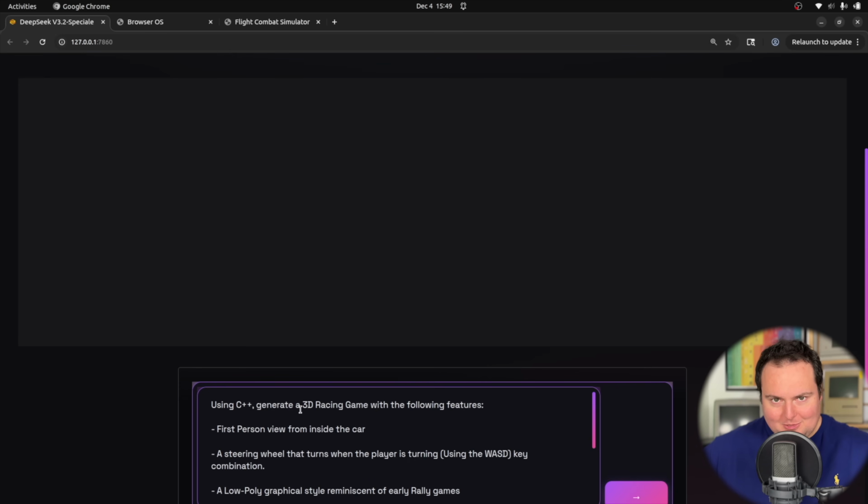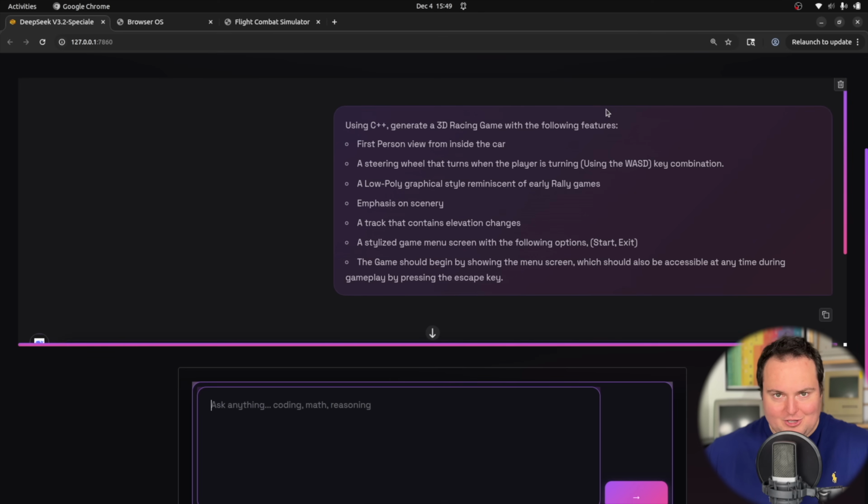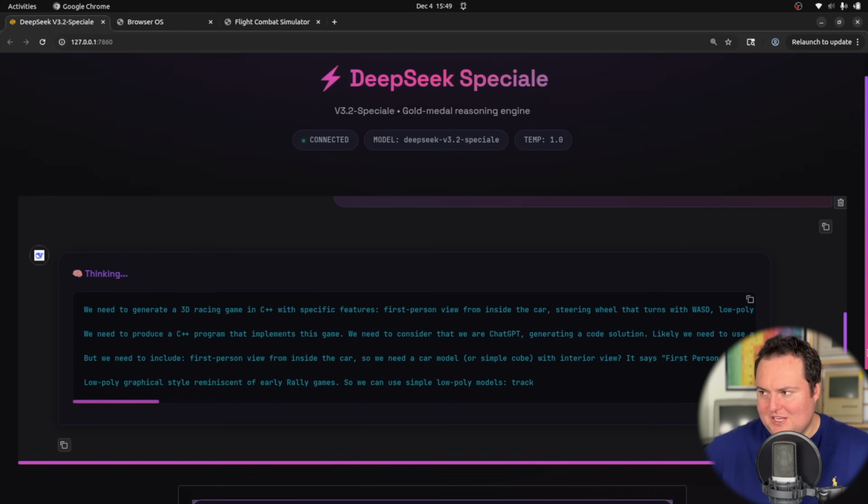Interesting result. I think for the final thing, because this takes a long time to test, I'm going to make it do a C++ retro style racing game. Basically, this is something we've tried before with varying levels of success. Using C++, generate a 3D racing game with the following features. First-person view, a steering wheel that turns along with how the user is actually turning. Low-poly graphical style reminiscent of early rally games, emphasis on scenery, and a track that contains elevation changes, as well as just a simple stylized menu game. So we'll go ahead and see what it does for this, which will inevitably take a good bit of time.